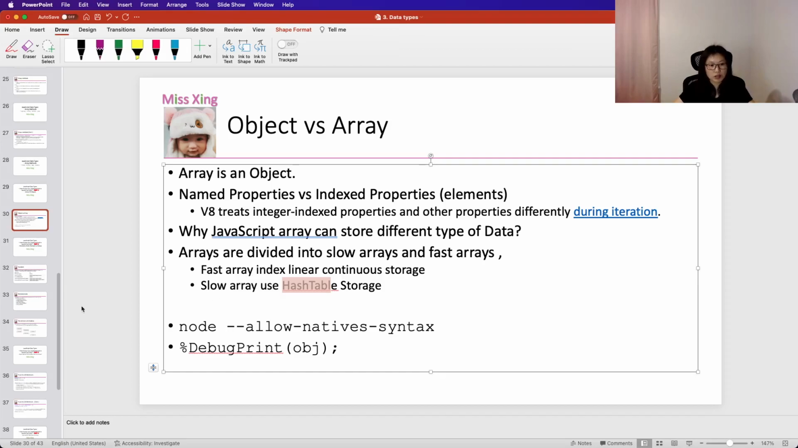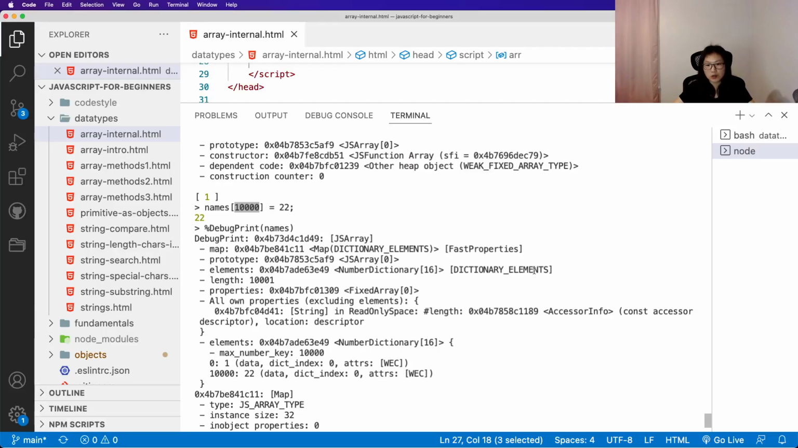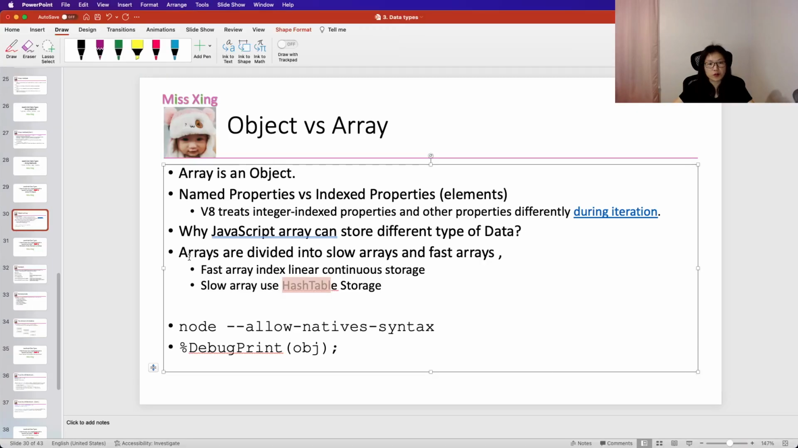dictionary elements, okay? And which is also used for arrays. And it has a fast array, it has a slow array. Slow array uses a hash table. Mostly used when your array data is very sparse, okay?